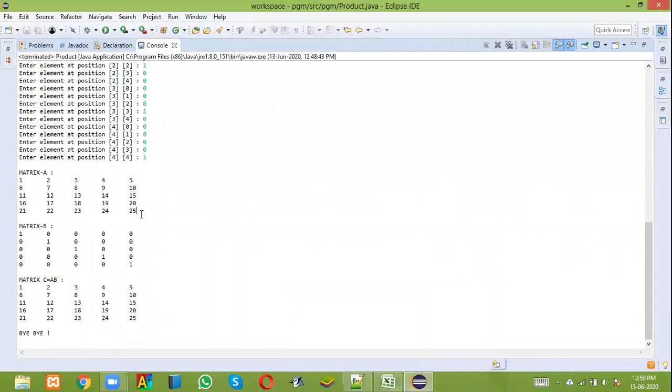Just see. This is the original matrix. We are multiplying by the unit matrix. See, we are getting back the same matrix. Is there any modification? No, we are getting back the same matrix. So I have also proved the property, that when you multiply a matrix with the unit matrix, you'll get back the same matrix. So this shows that the Java program was completely valid. There was no error in this. This is how you do Java matrix multiplication.